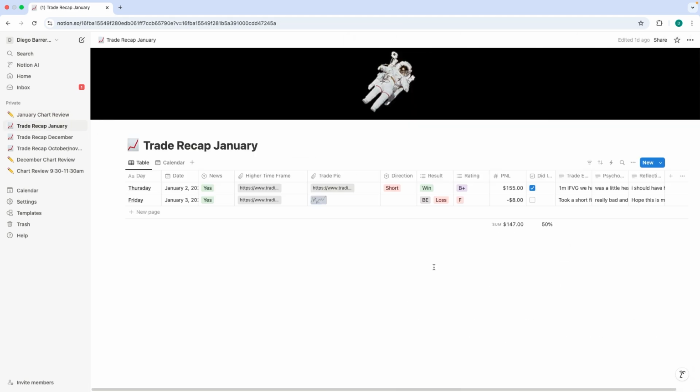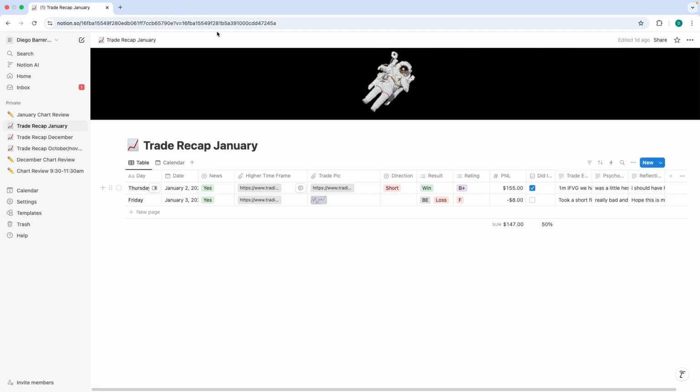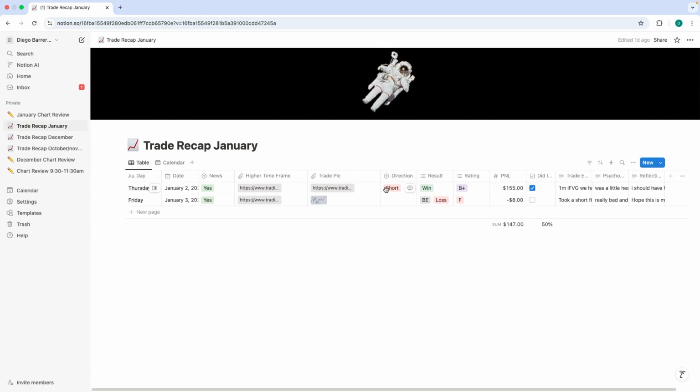This is the second template I use, which is strictly trade recaps from each day. I come in, I have a higher time frame picture, so I can see what was going on on either the 5 or 15-minute or whatever time frame I think best shows context. And I have a trade picture, so I can see the trades I took, and I have the direction on it. I have the result. I have the rating. I pick through different ratings that I like: A plus, B plus, B, C, D, F. I have a P&L tab that actually adds in totals up here.